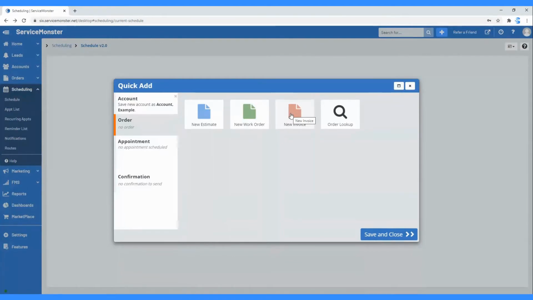Now, depending on your business's workflow, you might want to start at the new work order, or you might always be starting at new estimate, and you can play around with things and figure out what's going to work best for you in terms of how you structure your business. For this example, I'll go ahead and click new estimate.